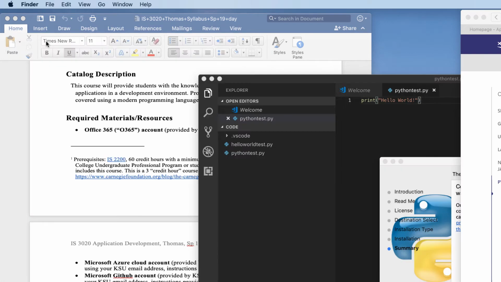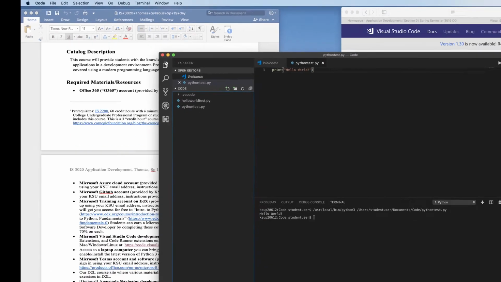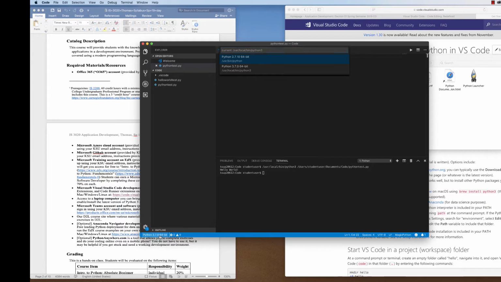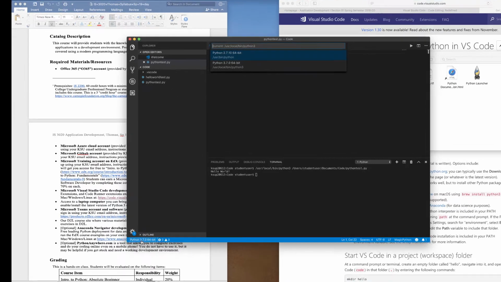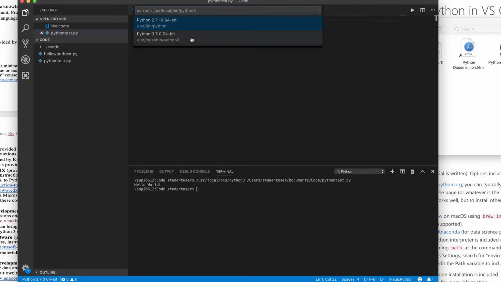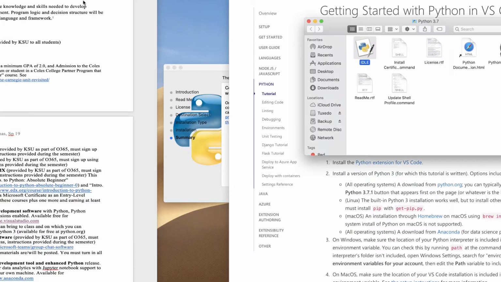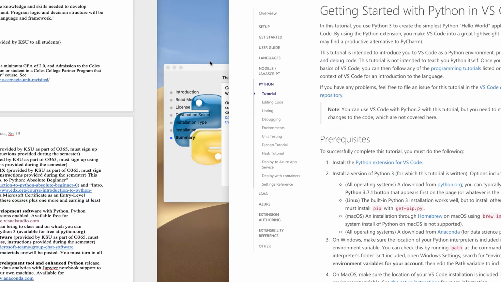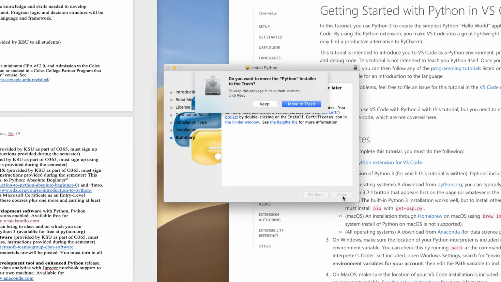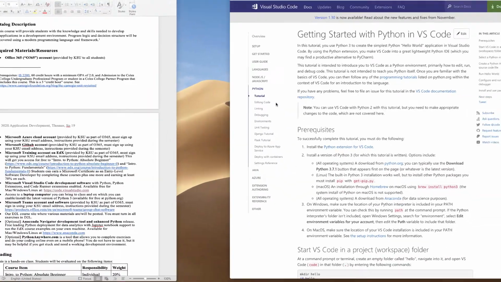So let's go ahead and close that. And I'm going to come back to Visual Studio Code, and I'm going to close Visual Studio Code. When I click on this bottom left corner, it shows me all the versions of Python that Visual Studio Code sees on my system. Okay, I'll go ahead and clean that up.